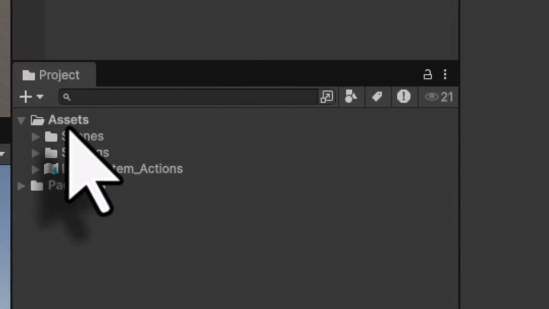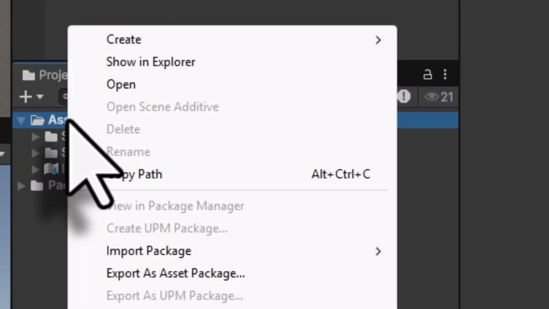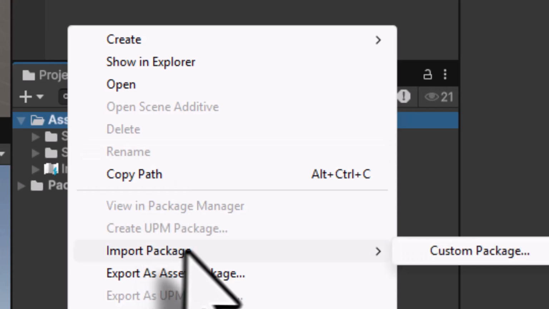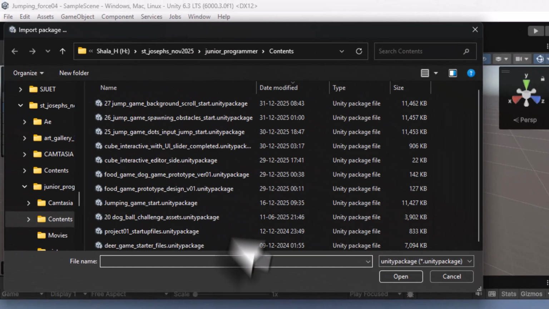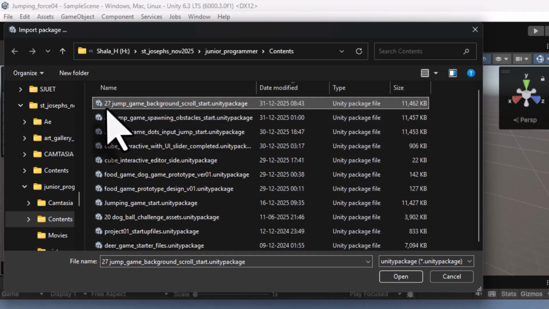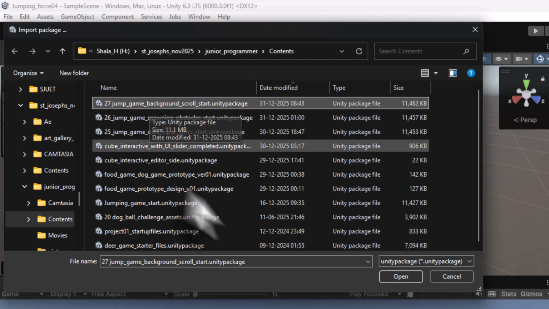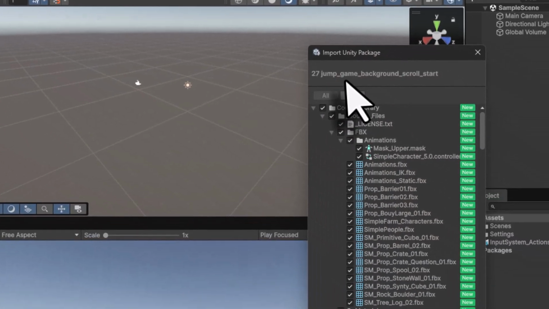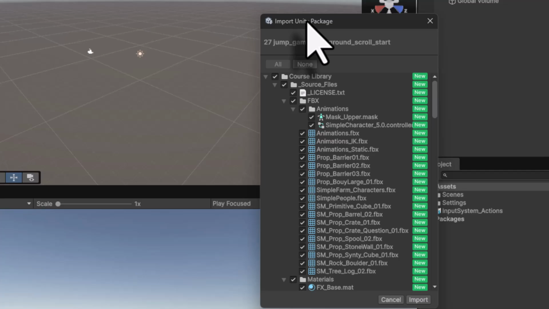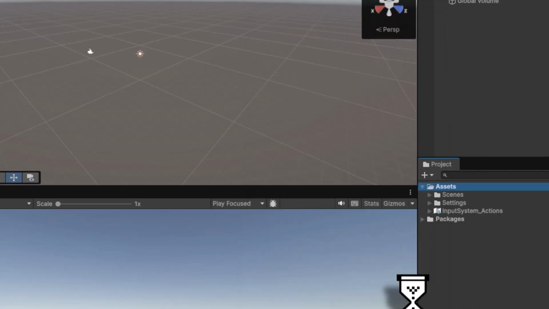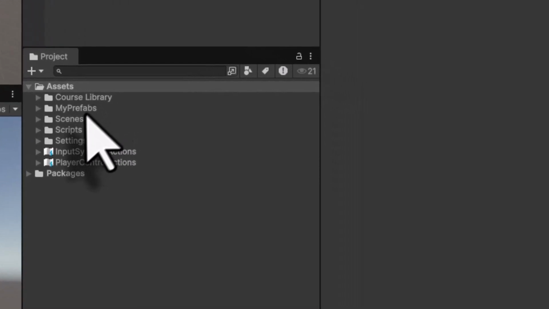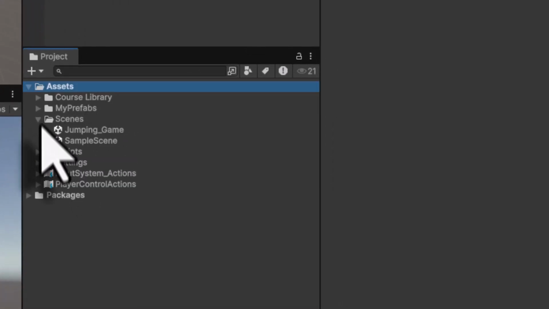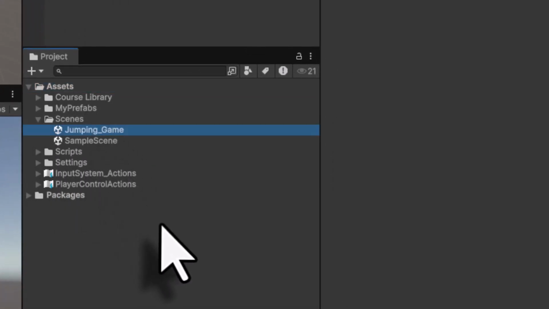Come into the Project panel, and in the Assets, right click, come into Import Package and choose Custom Package. Now select the downloaded 27_jump game background Unity package and click on Open, and in the Import Unity Package dialog box, see that all is selected and click on the Import button. Once we have our assets imported, you can come into Scenes, open Scenes, and you have this jumping_game scene. Double click to open this.